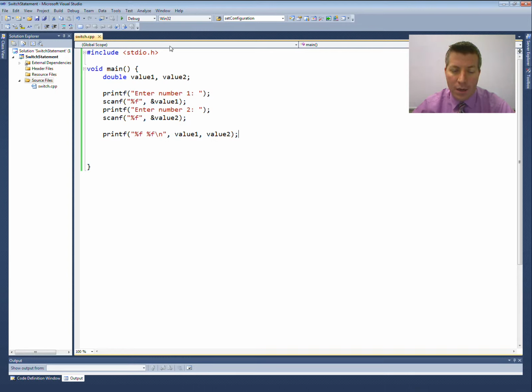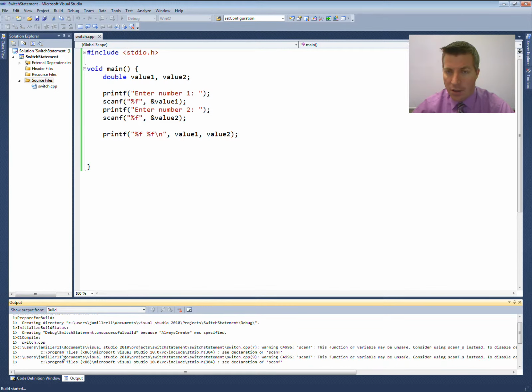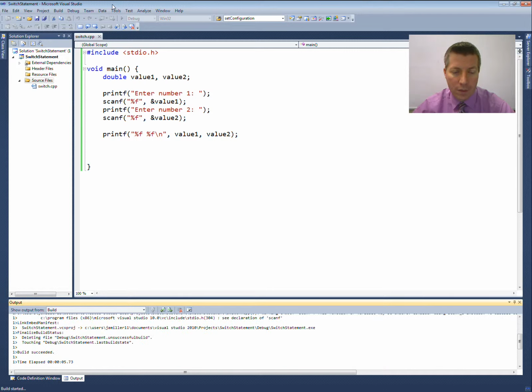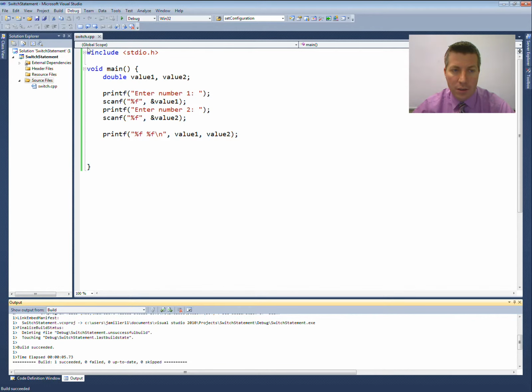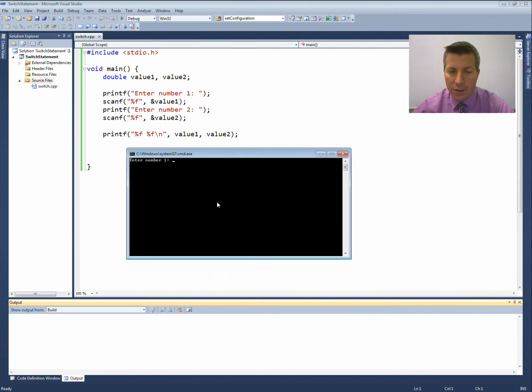So after you do that, I'm going to go ahead and build my project. Let's look down at our output screen here, make sure that it comes back and says build successful. There it is, build succeeded. Go up to debug, say start without debugging, and it should prompt me to say enter number 1. Let's enter 15. Enter number 2, 23.45. And then I say enter, and something didn't seem to work right there.